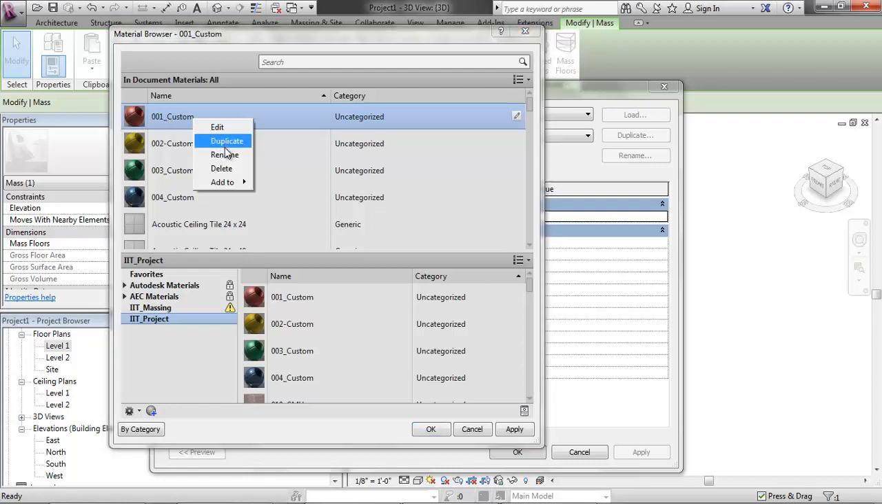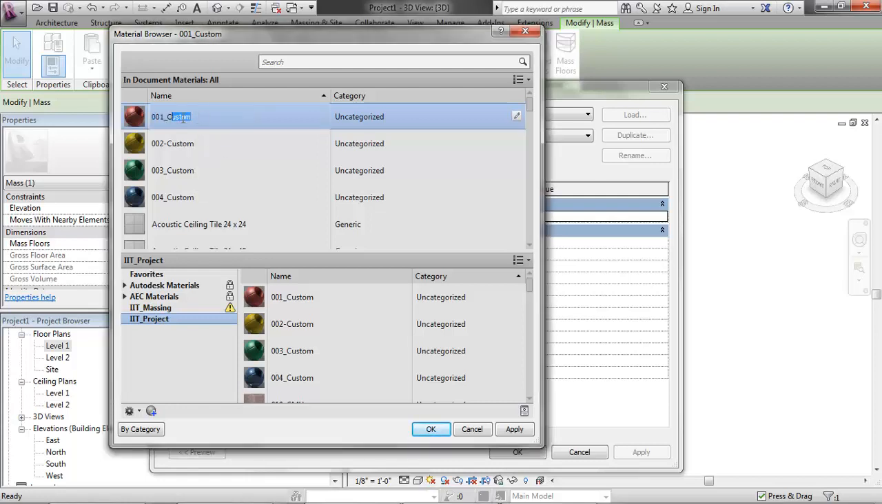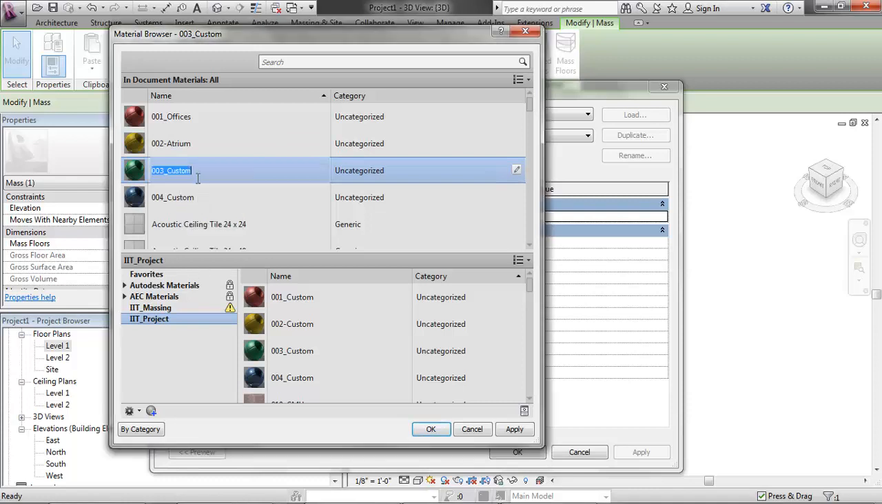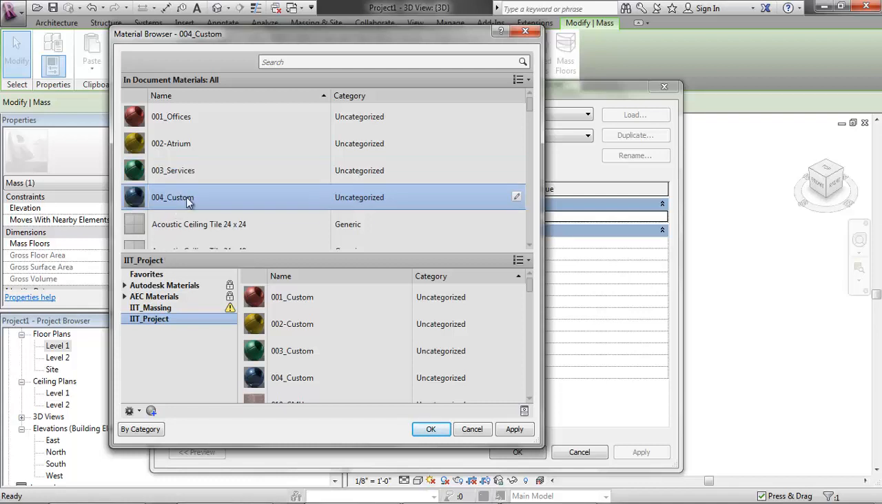So I'm going to right click, I'm going to rename this one to be offices. I'm going to rename this one to be atrium. I'm going to rename this one to be core, or we'll call it services. And then maybe this one is, I don't know, what do we want to call it? What is it? Common areas? Public. Call it public.